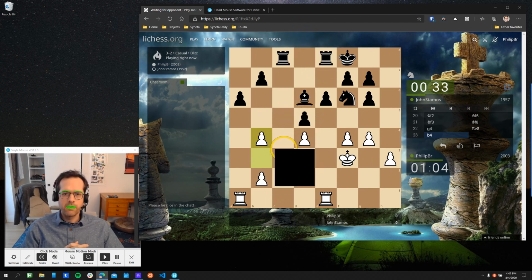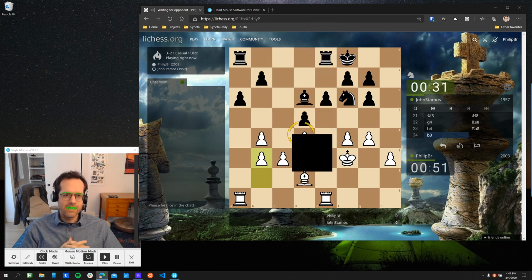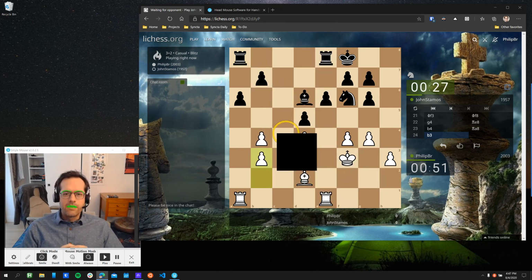All right, the plan is B3, C4. Does that change anything? I don't really think so. I could try to get an isolated pawn, though. No. Best not to second guess yourself. Stick with the original plan. So C4 is the plan.